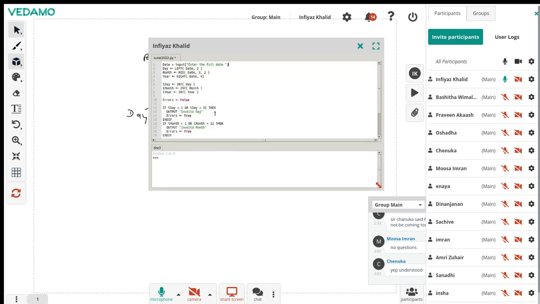Now you come to this part, the tricky part. Remember, we use three functions: left, mid, and right. How do you extract it into this? Okay, so first we say equal.